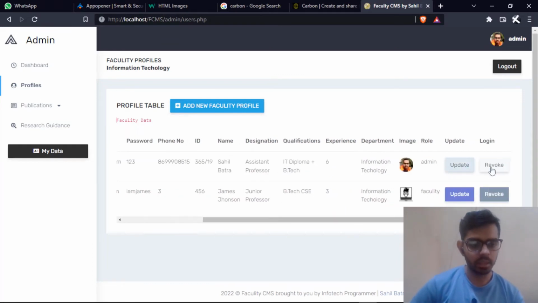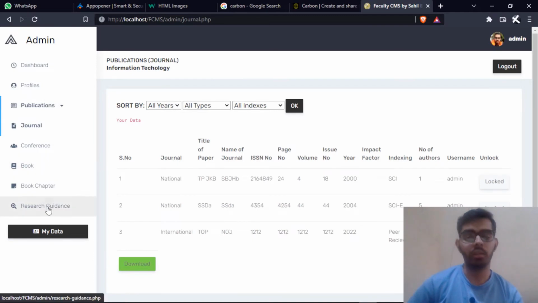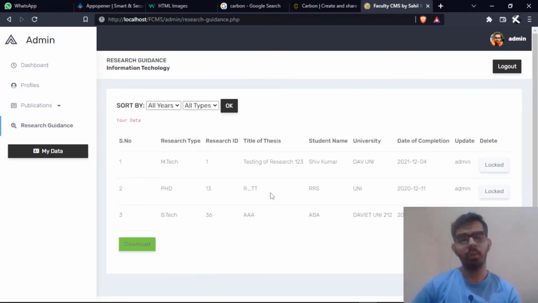He can see the data, he can update the data, he can revoke the person from logging in, and he can also update the data of that. And he can also see all the journal and publication and conference and research guidance of people who have made them in that information technology sector. So he can manage these things. You can see it here.